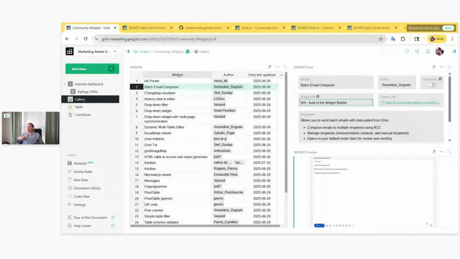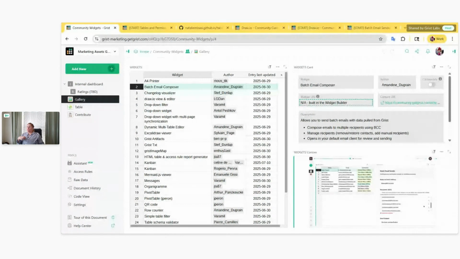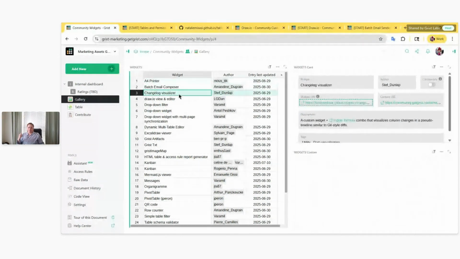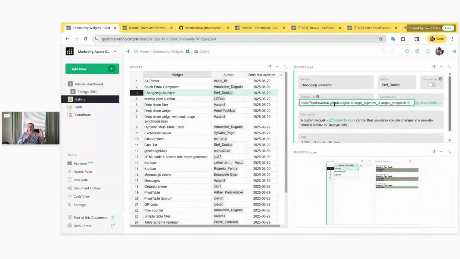Now, every widget in this list has some useful links included with them that I want to point out. The widget URL: here we go, this link here. We're looking at the card in the upper right, and there's the field that says widget URL. This is what you'll add to the Grist document to call that custom widget. We'll walk through those steps shortly.